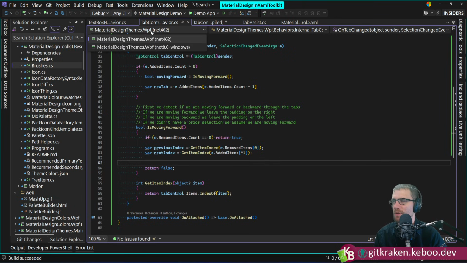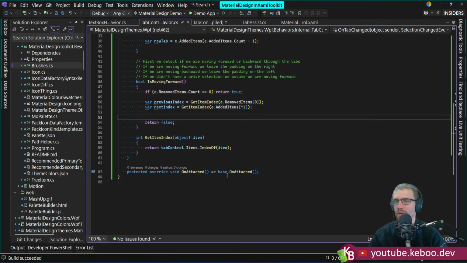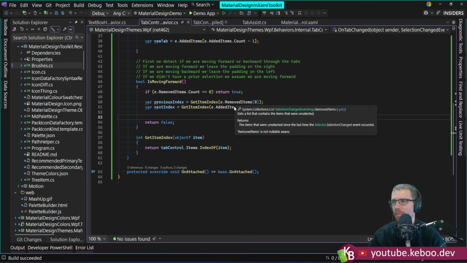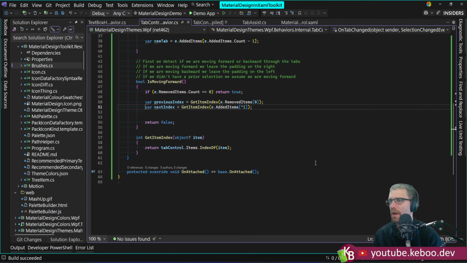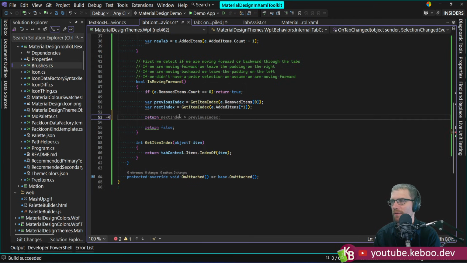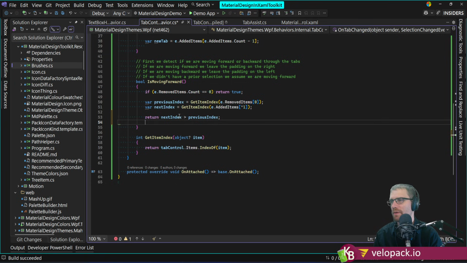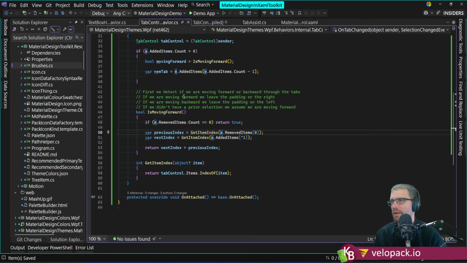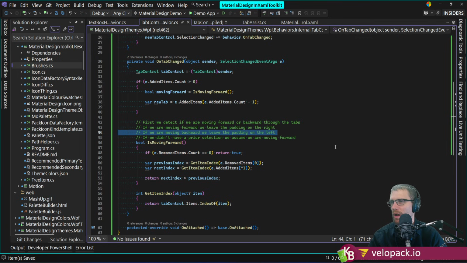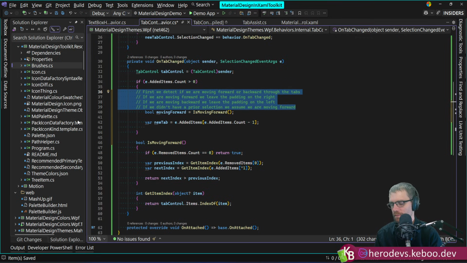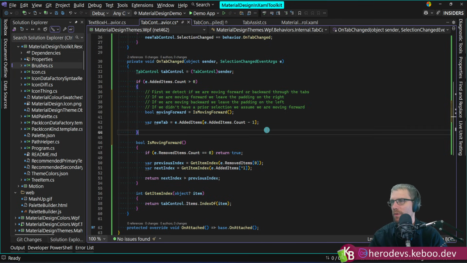I'm just surprised it compiled. I must have a shim in place for that to work. I'm just surprised that it does. Okay, so this is just going to be a simple return of next index greater than previous index. There we go. Okay, so if we are moving forward, actually, you know what? Let's move this up here. All right, if we are moving forward, we want to put the padding on the right.